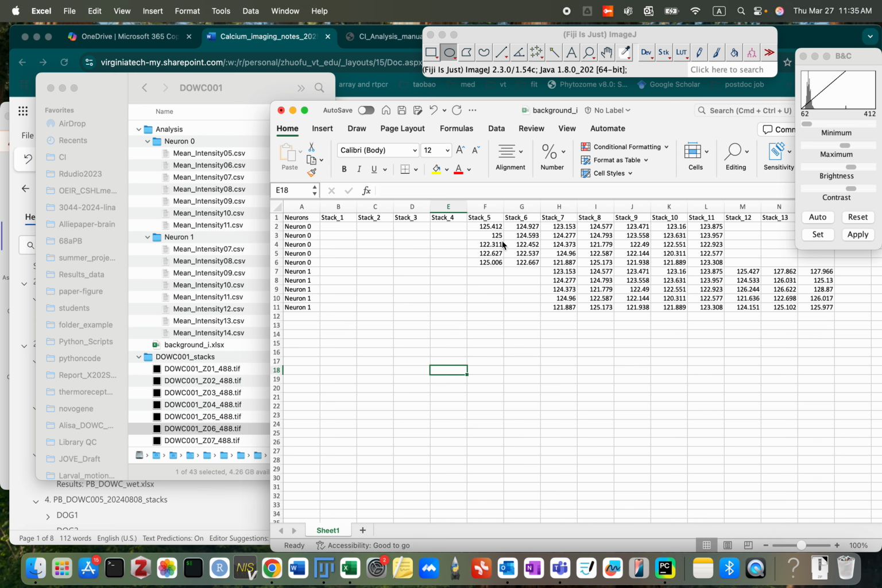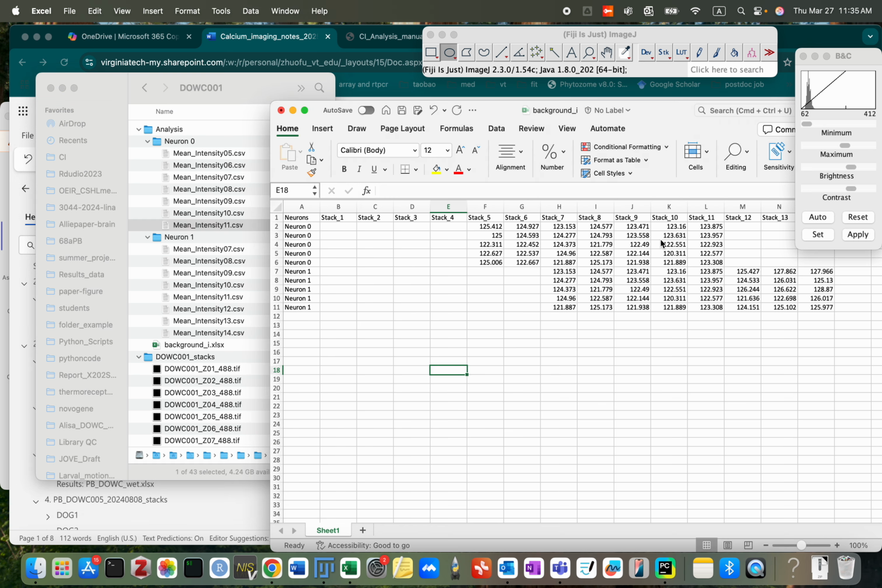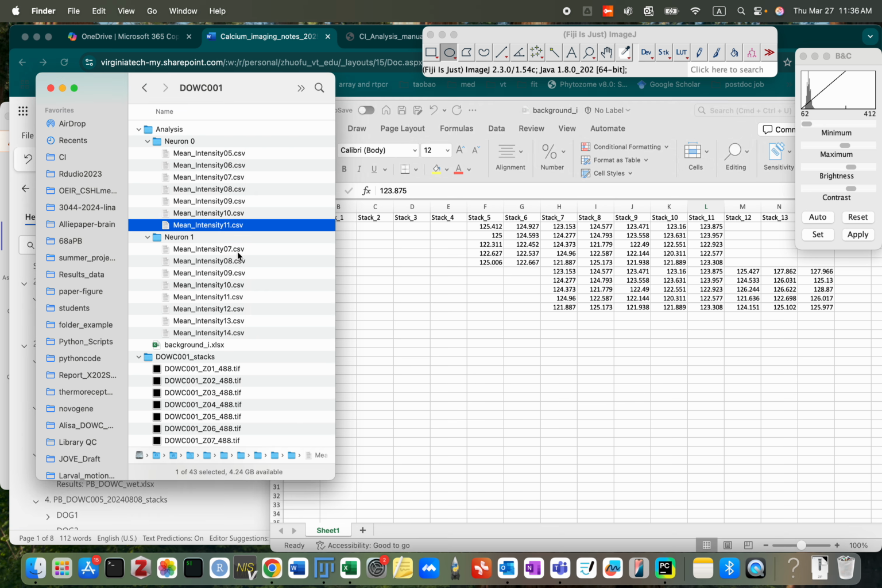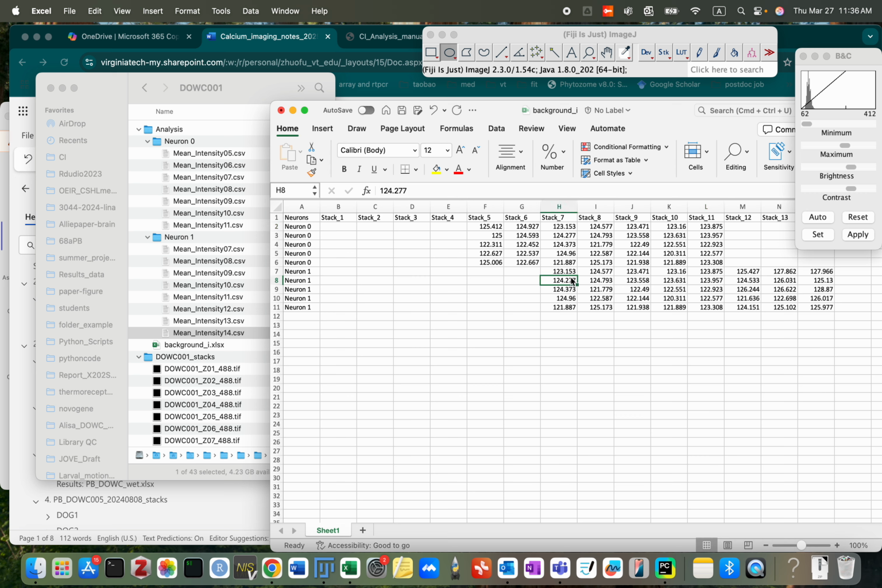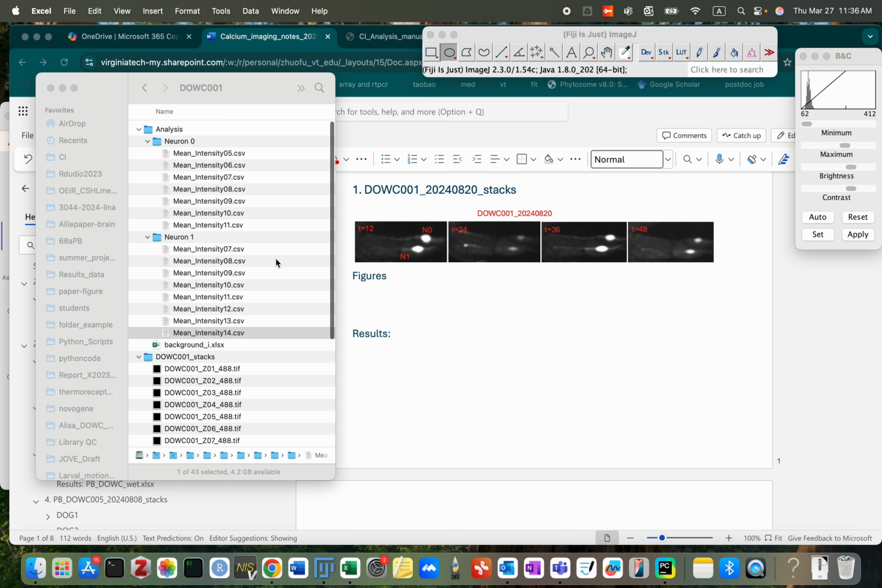5 backgrounds for each Z stack. And neuron 0 starts from Z stack 5 to 11, 5 to 11, correct. Neuron 1 starts from Z stack 7 to 14, 7 to 14, correct. If the background data doesn't match your stack analysis, your Python will not work. Okay, good. Now background finished, done. We've done the steps in TrackMate. So next step, let's run in Python.